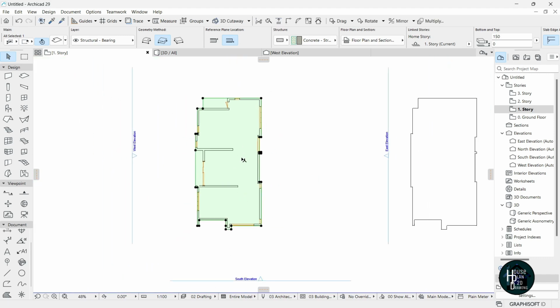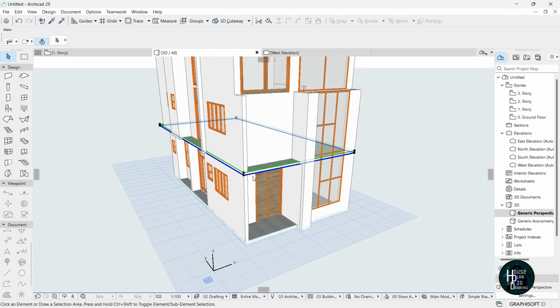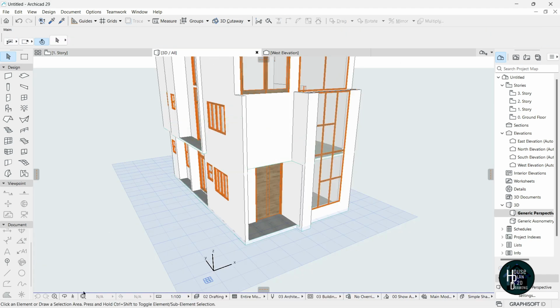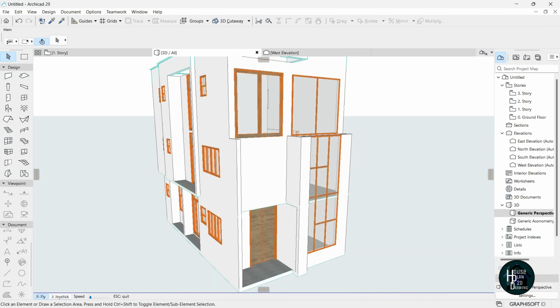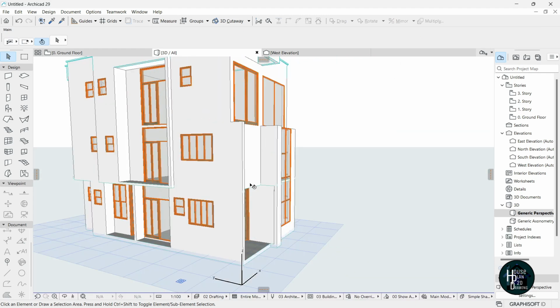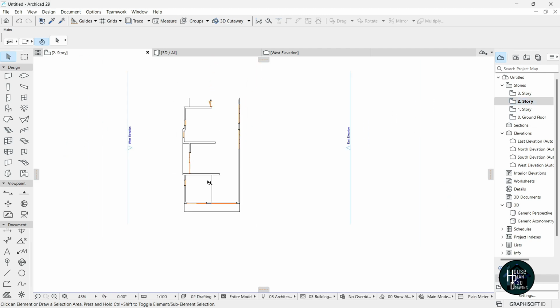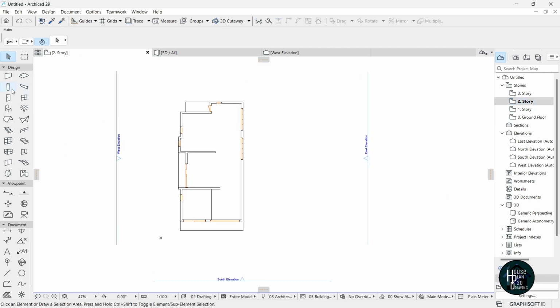Okay, once you finish doing this, press escape and go to your 3D model. Yeah, press escape. You're going to have the design shaping up like this. Now let's go to the second story. We're going to be clicking on the slab here.